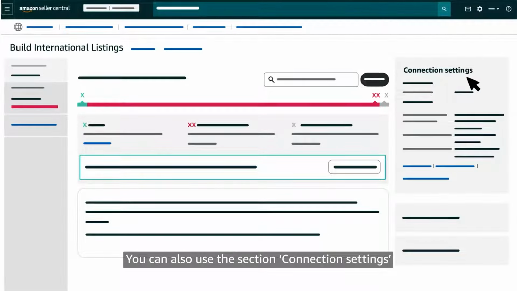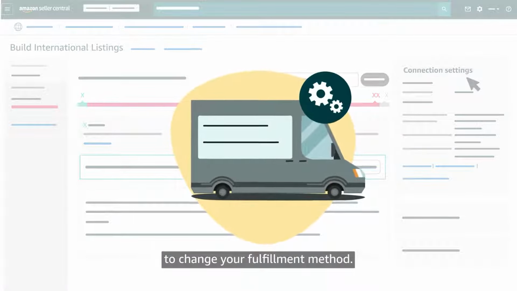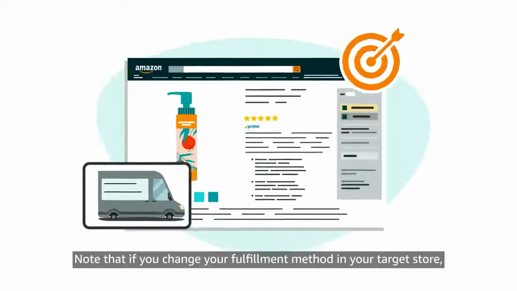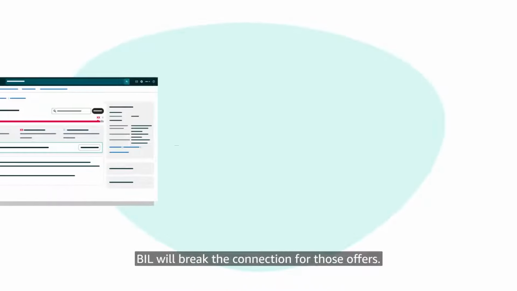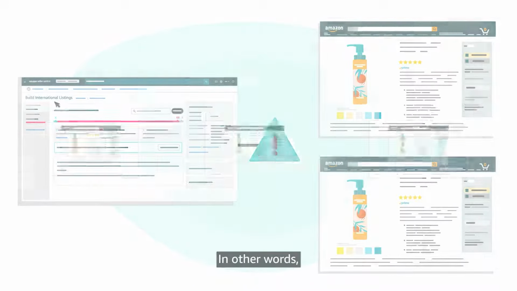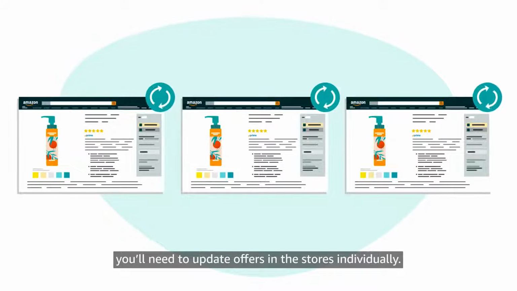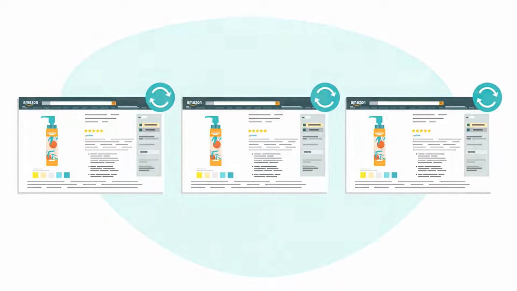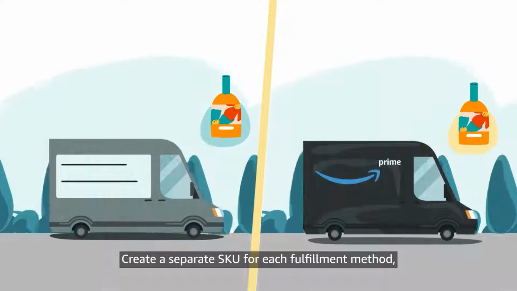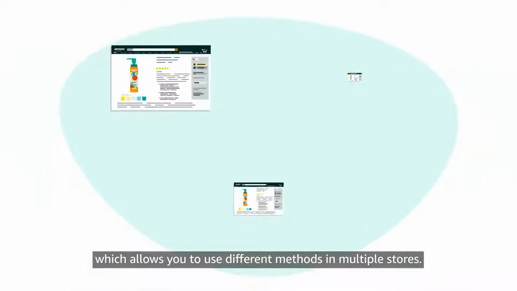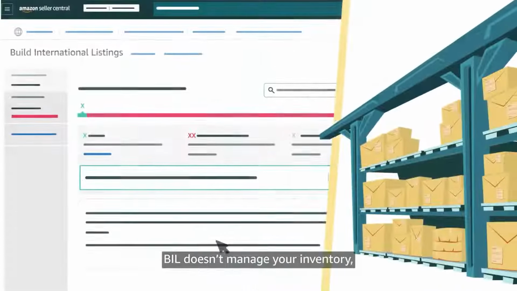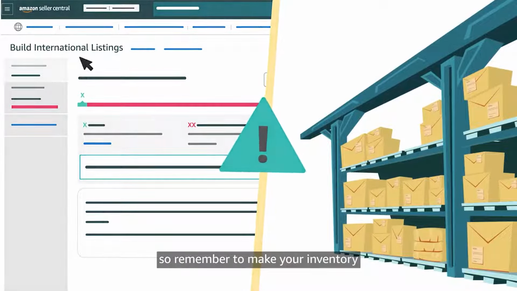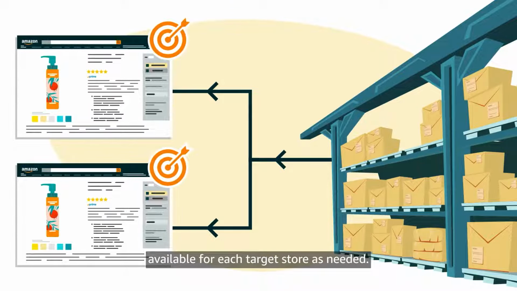You can also use the section Connection Settings to change your fulfillment method. Note that if you change your fulfillment method in your target store, BIL will break the connection for those offers. In other words, you'll need to update offers in the stores individually. Create a separate SKU for each fulfillment method, which allows you to use different methods in multiple stores. BIL doesn't manage your inventory, so remember to make your inventory available for each target store as needed.